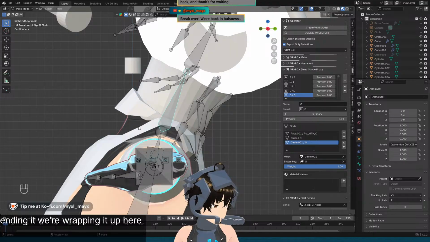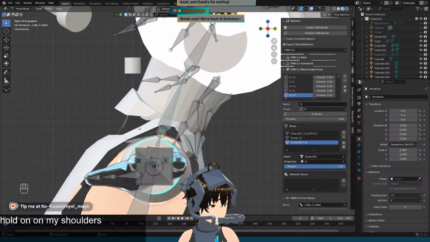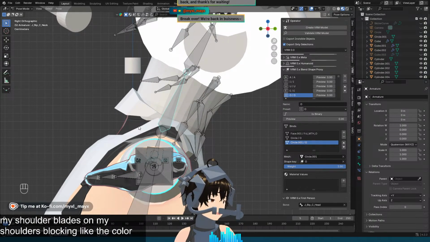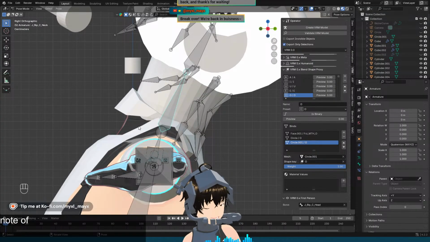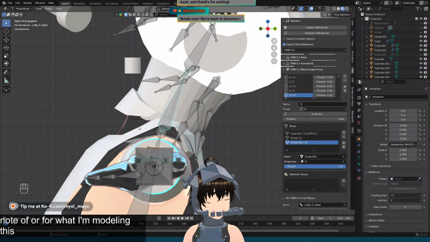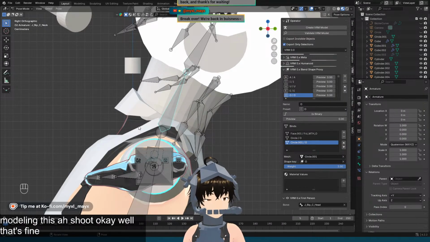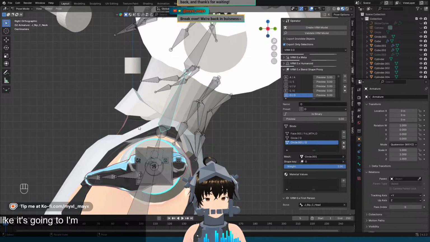Wait, hold on. On my shoulders. Are my shoulder blades blocking that collar piece? Oh, that's something to keep note of for when I'm modeling this. Ah, shoot. Okay, well, that's fine. Actually, no, that's fine because I'm going to add some volume to the neck stuff anyway, so it's okay.